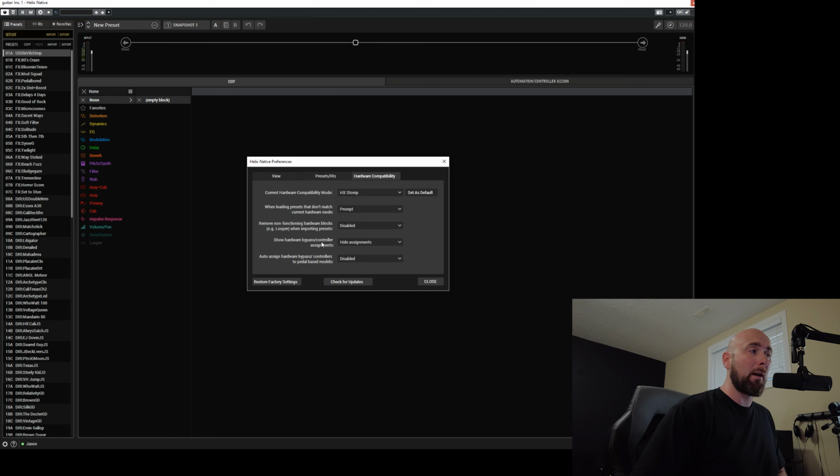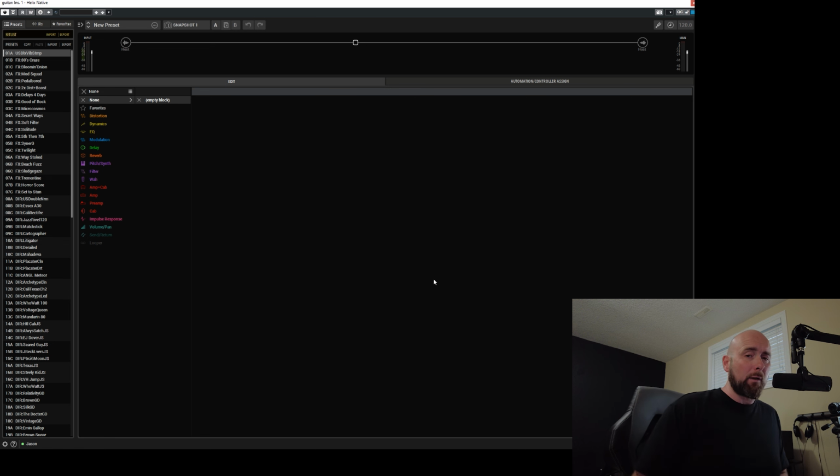Show hardware bypass controller assignments. You can either hide or show those assignments. And auto-assign hardware bypass controllers to pedal-based models. So you can either disable or enable that. So very nice that the folks at Line 6 have given us this ability to customize this in a way that's really going to work with our workflow and help us to get whatever we're trying to accomplish done in a much more efficient manner.